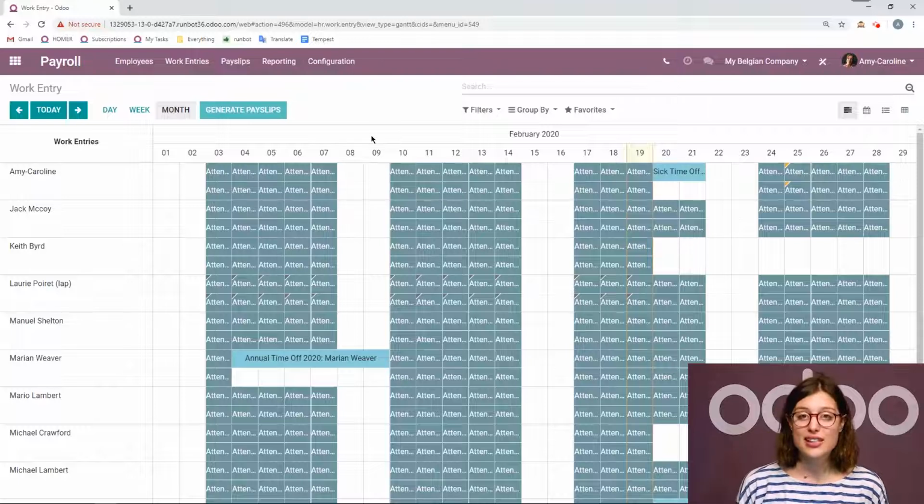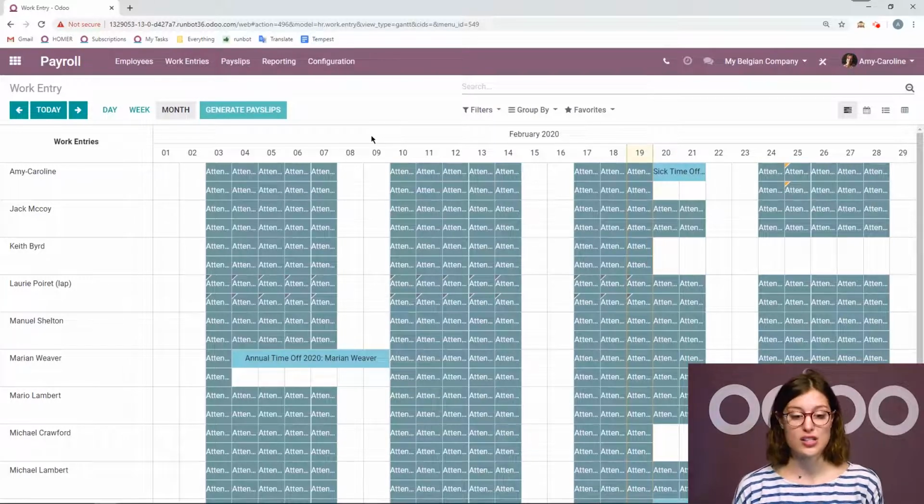But we do need to validate the work entries before generating the pay slips. And we won't be able to generate the pay slips if there are any conflicts with our work entries. So payroll is actually integrated with the time off application. So for example, if I have an employee who has requested a time off at the same time as one of these work entries, we're going to see that there's a conflict because we'll see a little orange flag on the work entry right here.